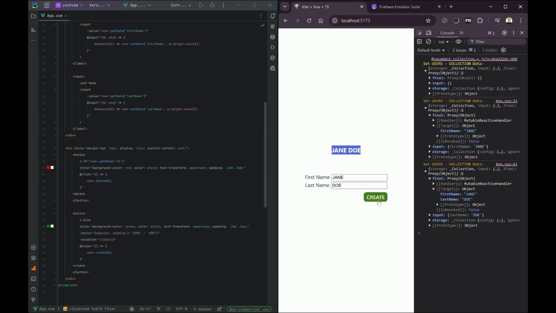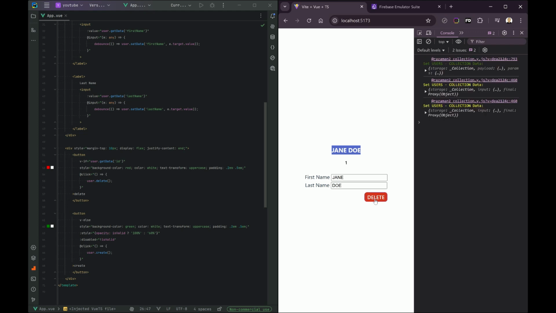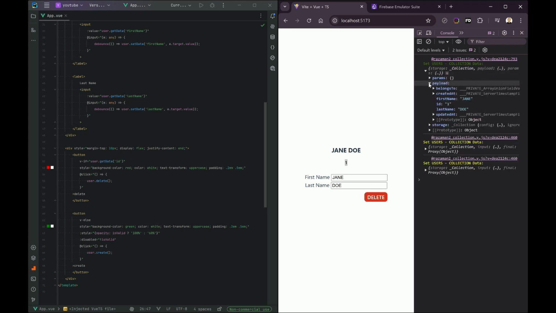And now that my document is valid, the create button becomes active. So let me clear up my console here, and I'm going to go ahead and create this document. And I can see reactivity showing up here where my button now switches to a delete button, and I see the ID showing up in my UI. Next, over here in the console, we can see we have a green log, and if I open that, I see that there's a payload. This is showing the data that was submitted for the creation of this document.